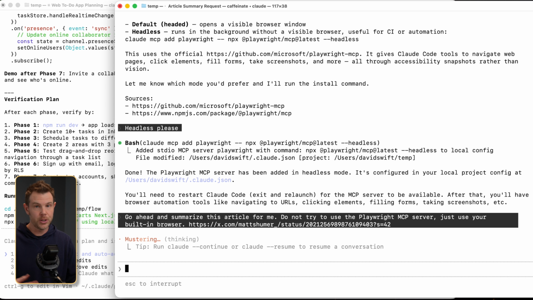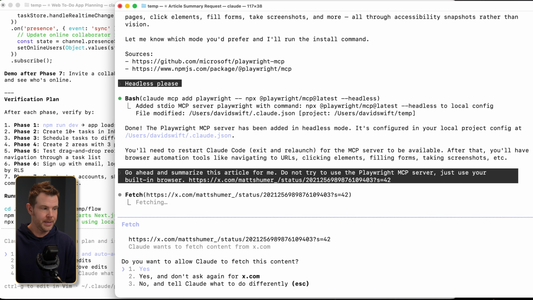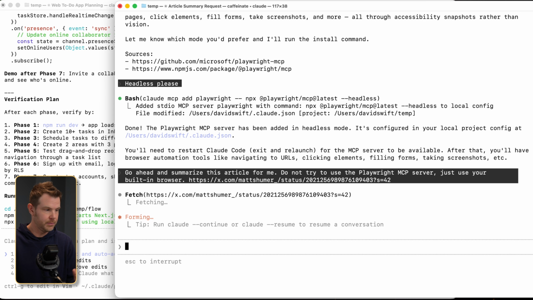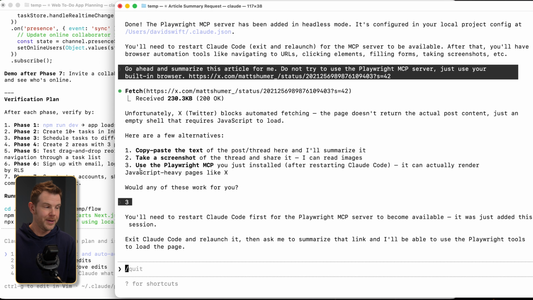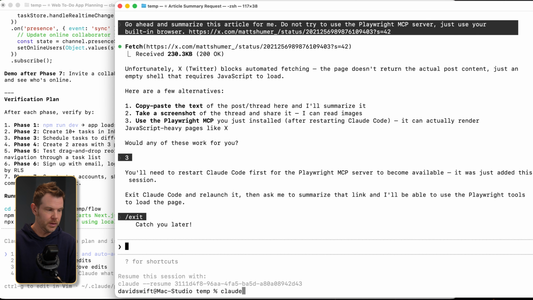It's gonna go out and try to look at this, but it's gonna fail because it's on X, and I just know that X tends to not allow other bots. You need to either pay for their API, or I think Grok can do it, but other services don't work. We get a 200 error. Unfortunately, X blocks automated fetching. And you'll run into this not just on X, but a ton of websites, even others that just don't render automatically because they're more dynamic. You're going to have this error. Notice it even says use the Playwright MCP. So it's aware that that is an option. So I'm going to go ahead and exit out of Claude, and then we'll enter in again.